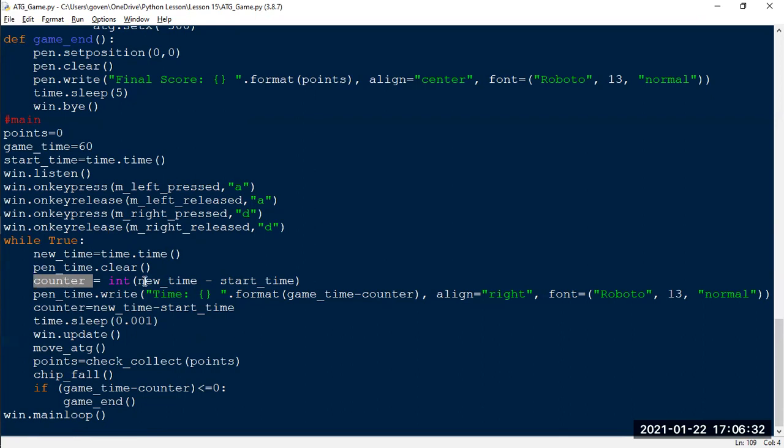And at the end of that, I'm going to say, all right, my pen time is going to write the format, and I've got game time minus counter. Remember, game time is how long the game is, counter is how many seconds have passed while the game went through. So it'll show 60 minus 1, 60 minus 2, 60 minus 3, 60 minus 4. It's keeping track of how many seconds. And that's how I got my counter to go through.